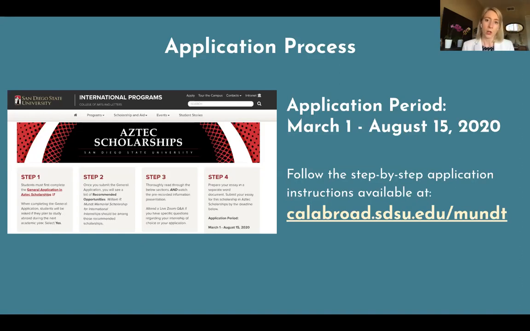The nice thing about Aztec Scholarships is that it will pre-match you for scholarships that you are eligible for based on how you answered questions in the general application. Go ahead, fill out the general application. It shouldn't take you very long. I've heard it only takes about 30 minutes. There are some short answer questions.